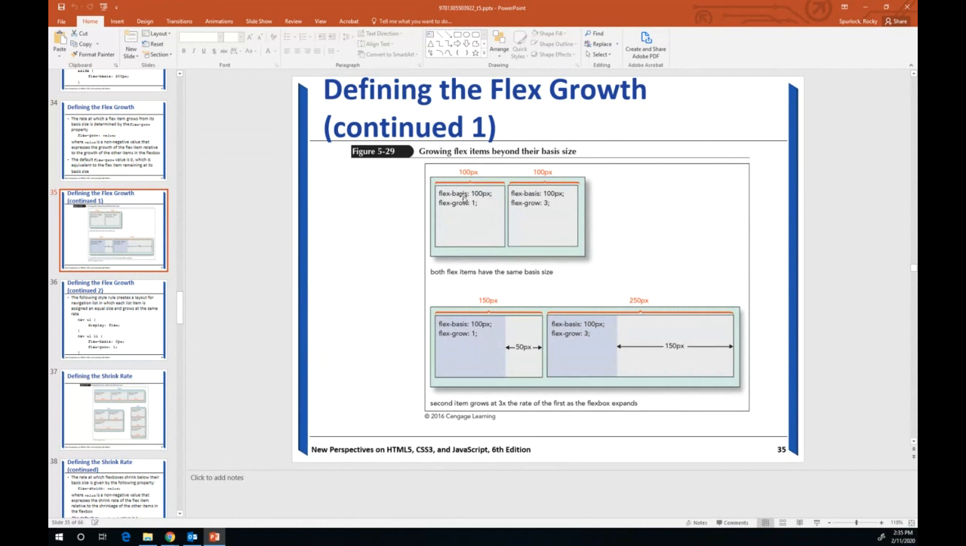So we see examples here. These both have the same base size. This one has a flex growth of 1, and this one has a flex growth of 3. So we look at these as they are grown. As this one grows, it's going to add 50 pixels to it, while this one here, with a flex growth of 3, is going to be expanded by 150.